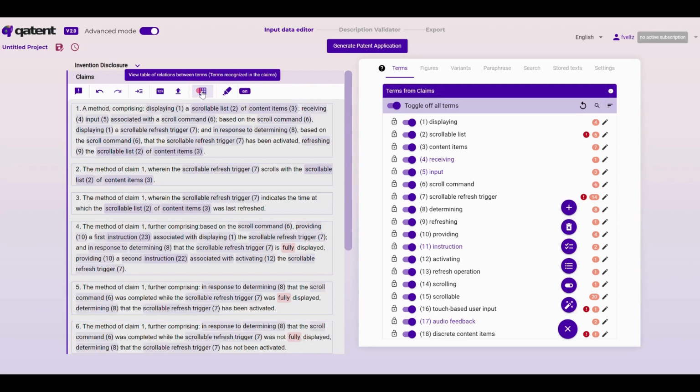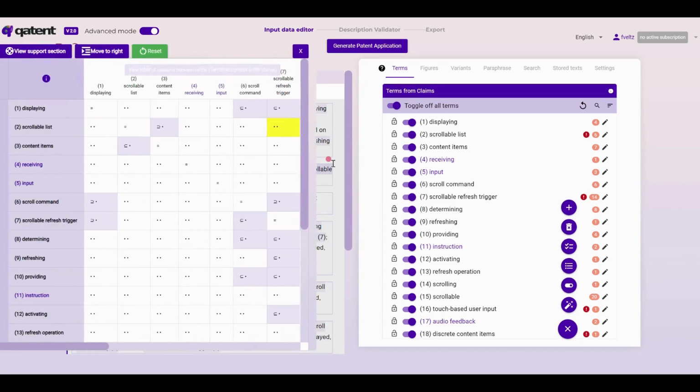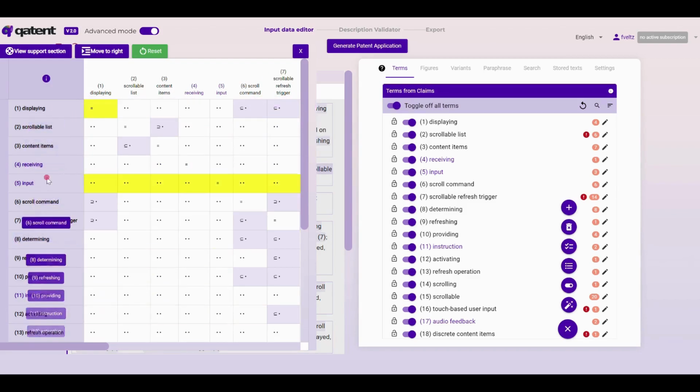So talking about the relationship between terms, we have something that enables a deep dive into the relationship between terms. So I'm going to click here on the small grid icon. And what it's going to do is open a very deep dive into the relationship. So these are claims features. And what I can do here, if you see, this is a symmetrical matrix.